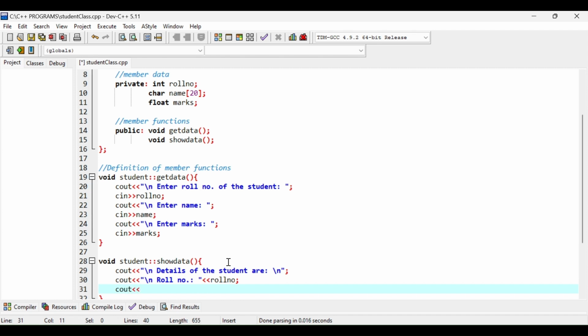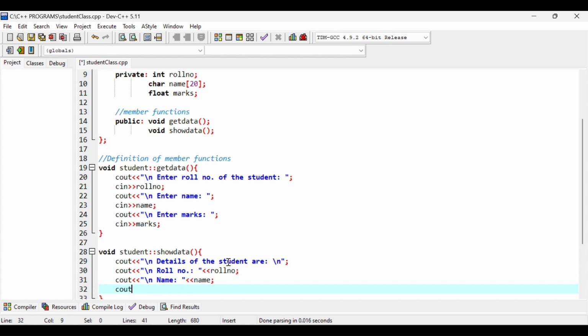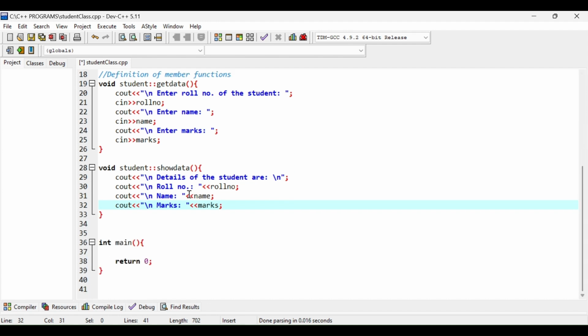Similarly, \n name, and then here we will type name. Finally we have \n marks, and here marks. With this we complete the definition for the second member function also. In the second member function we are just displaying the values which we received in the first member function getData.